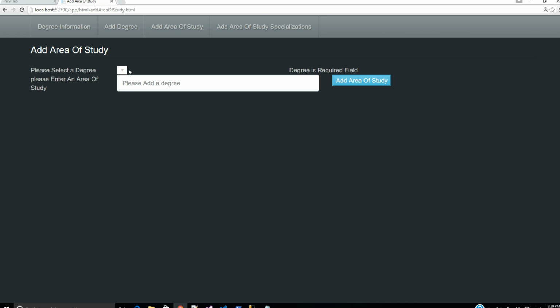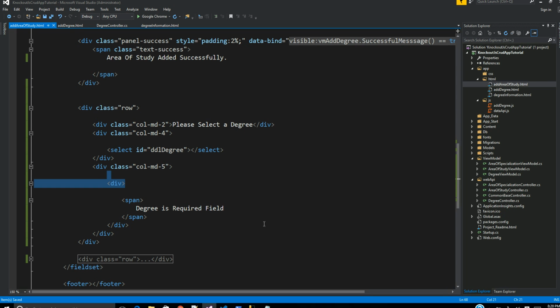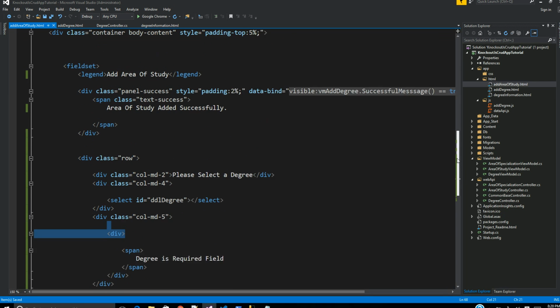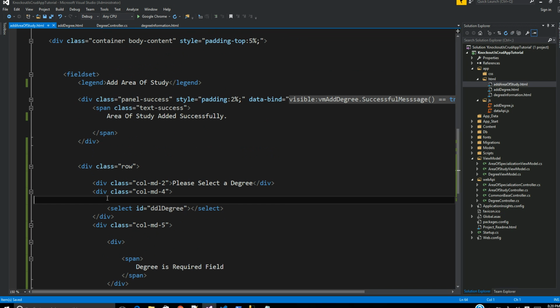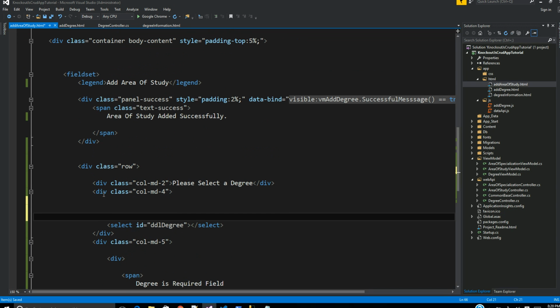For this one, it still looks ugly right here. This drop-down list right here doesn't look nice. Let's go ahead and wrap this drop-down list inside a div and give it a class called form-group. Let's give this class here.